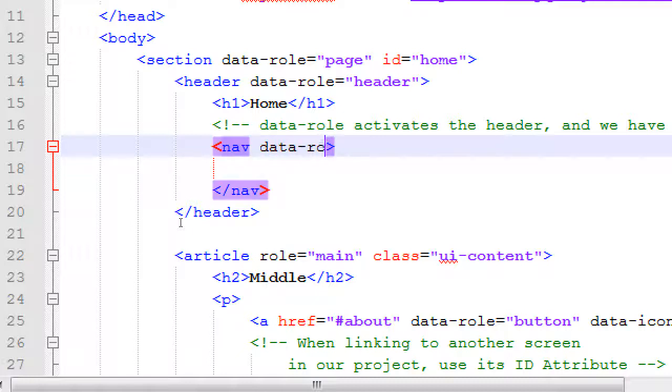To upgrade it to look nice and to behave like a modern app, that's when the data role comes in. That's when jQuery Mobile comes in. And here it's called navbar. So the idea is that anything inside of a nav is supposed to be about a navbar. To make it look like a navbar, we use the data role navbar.